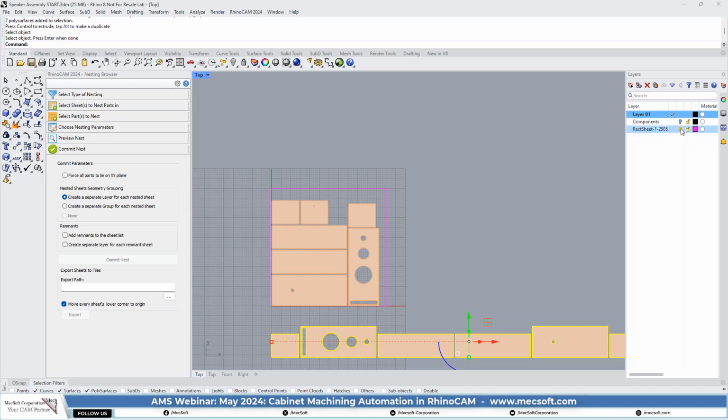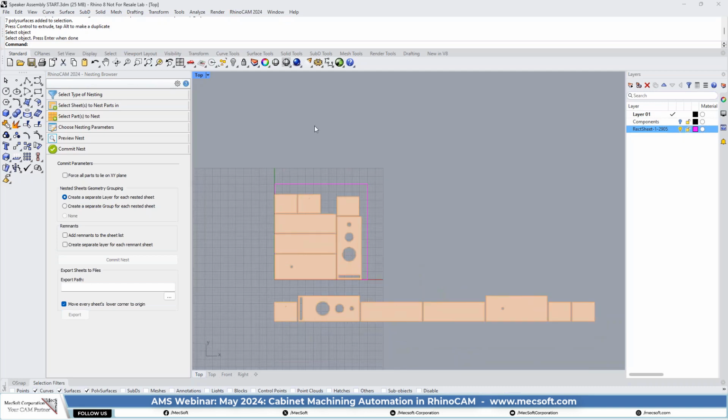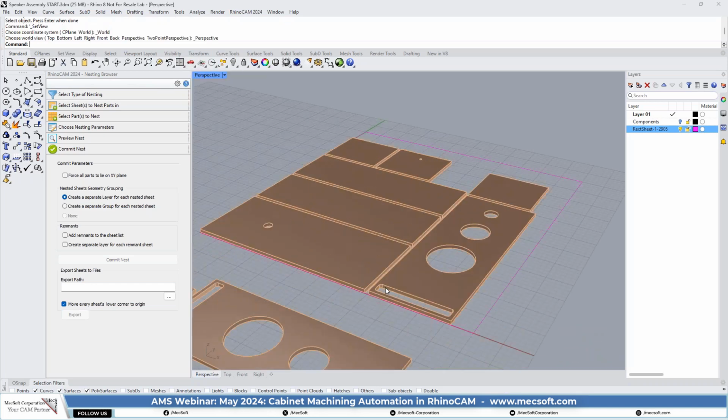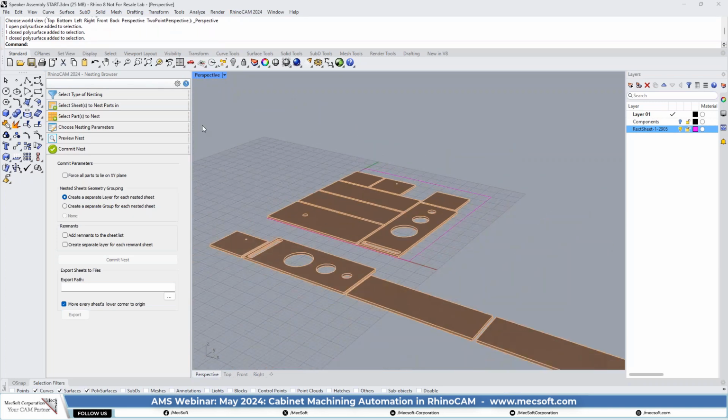If we just do that, you'll see that the nested layout is now on one layer called a rectangular sheet, and it just automatically gives it a name. So at this point, we have the nested sheet. So we got the nested components, and then we got our laid out components, okay?